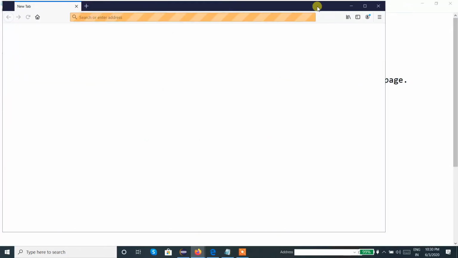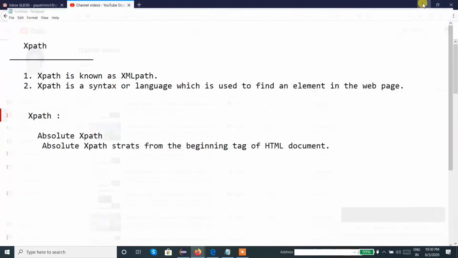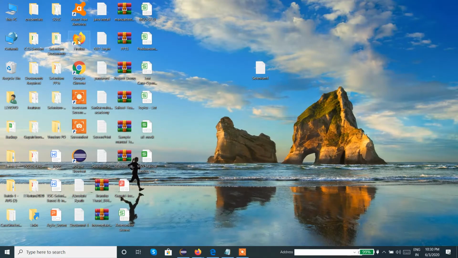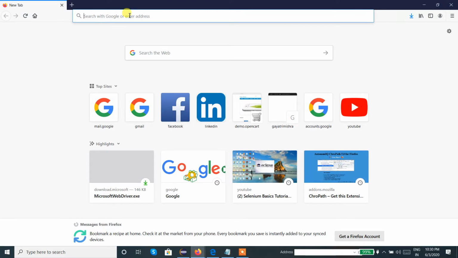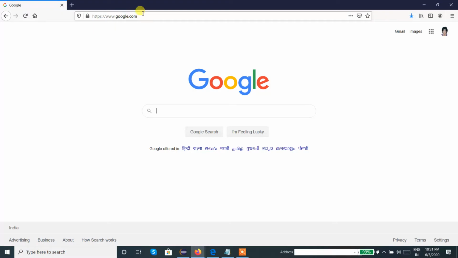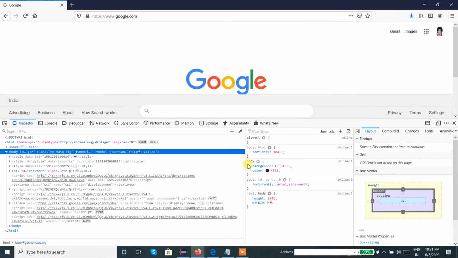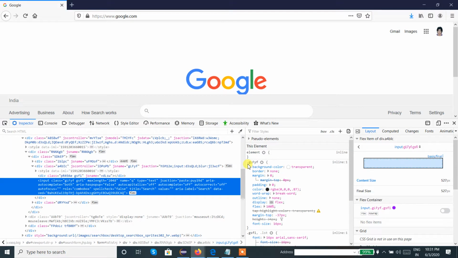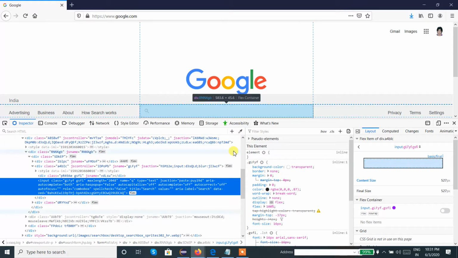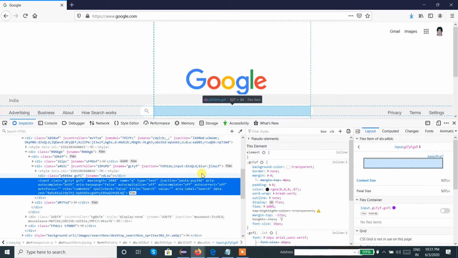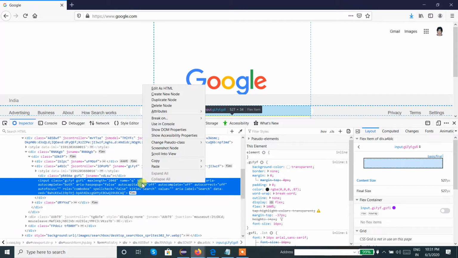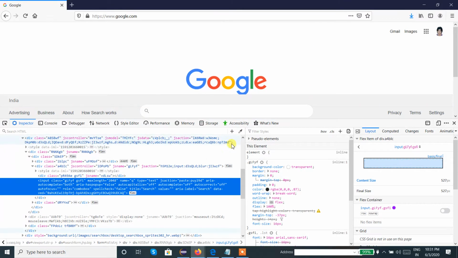If I open a new application in any browser, let's say Firefox, and here let me access the same application, google.com, to view the HTML document I need to inspect any element. Let me inspect the search box. Now whatever we are getting over here, we get the highlighted text. From this highlighted text we can copy the XPath or we can write the relative XPath. But now we are discussing absolute XPath.